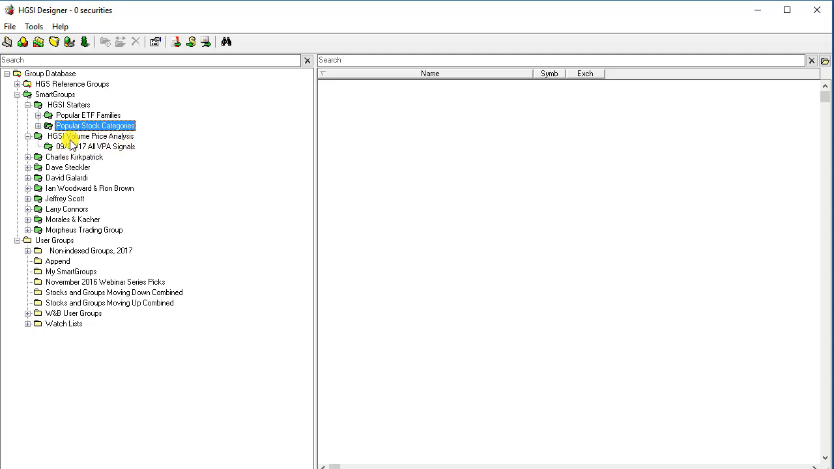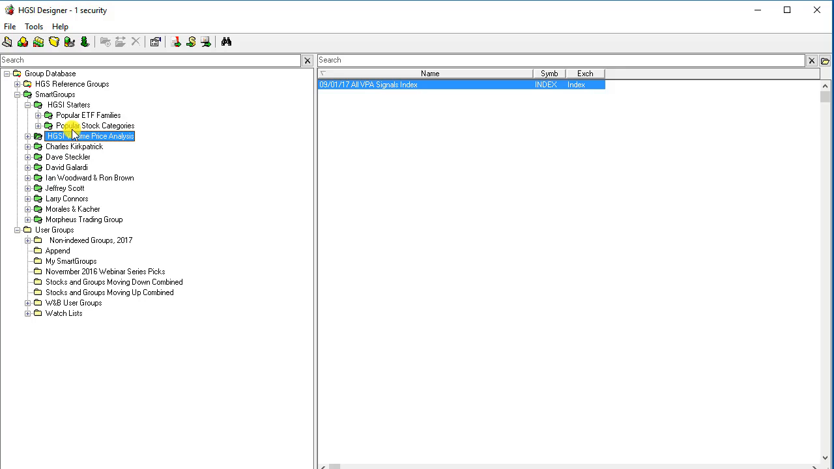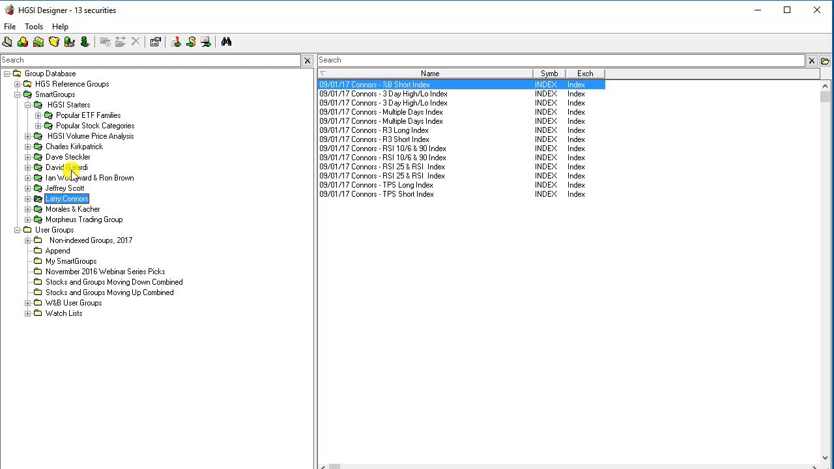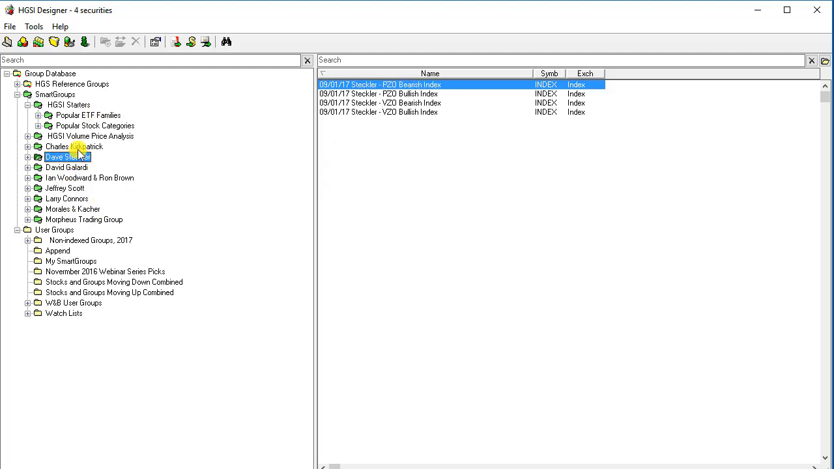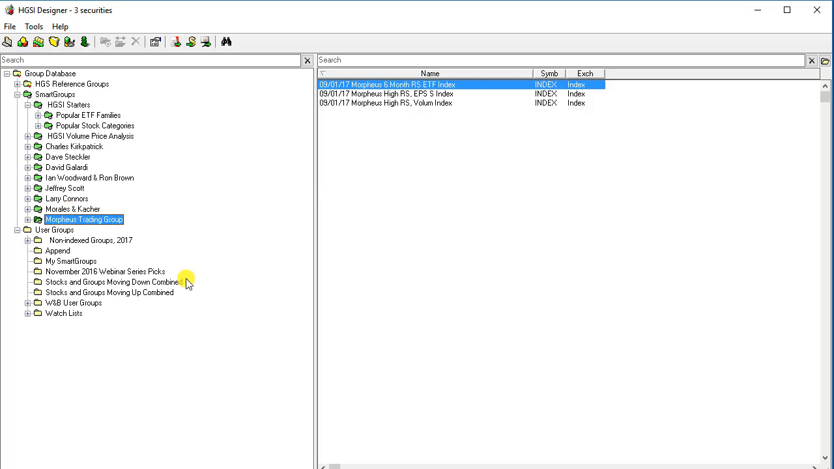This is an index of stocks generating VPA signals, and I'll get into the VPA a little bit. And then these are individuals. Now I'm here with my former partner who unfortunately passed away about a year and a half ago. This has not been changed. We worked on these smart groups together, and so this is where you're going to find the strategies that I use most often. We have Jeff Scott, Larry Connors, Dave Ghilardi, Dave Steckler, Charles Kirkpatrick, Gil Morales, and Chris Kasher, and the Morpheus Trading Group are in here.